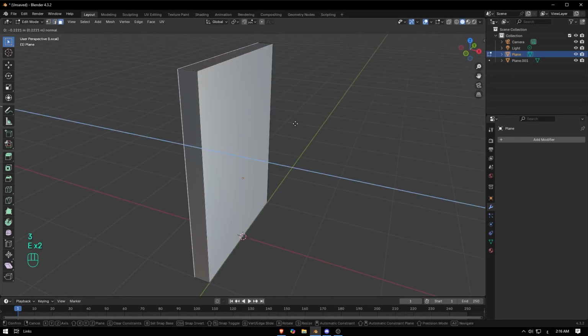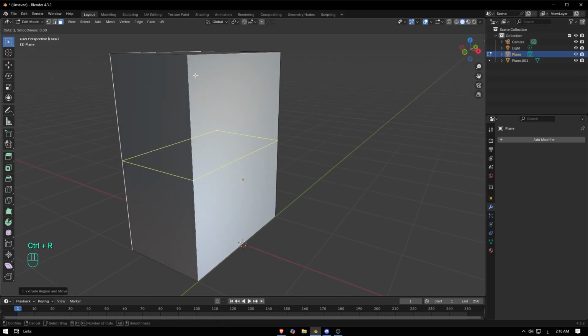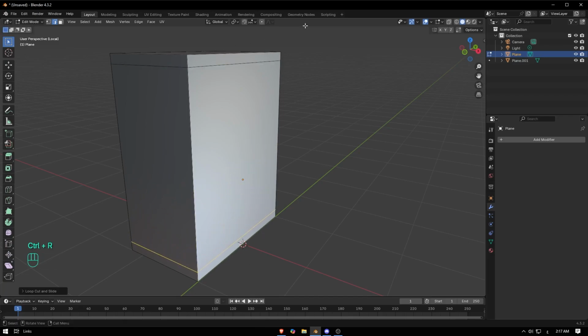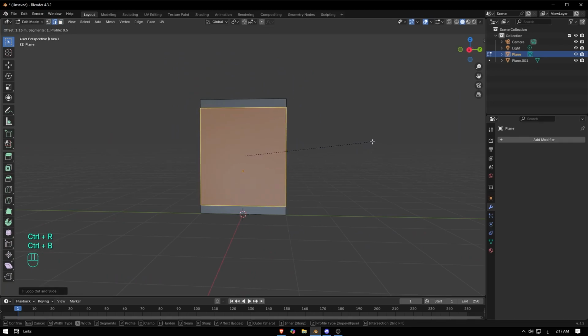I'm going to go with E for extrude, something like this. And I'm going to go here. It's one loop cut and one loop cut down. So now I have two loop cuts. Maybe it's better if we have one loop cut and bevel it. So we have the top and down here.